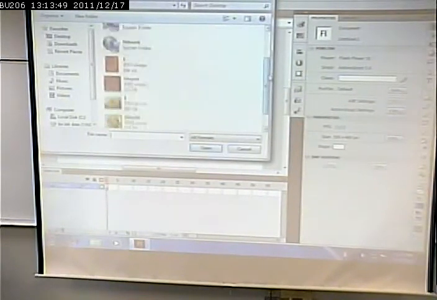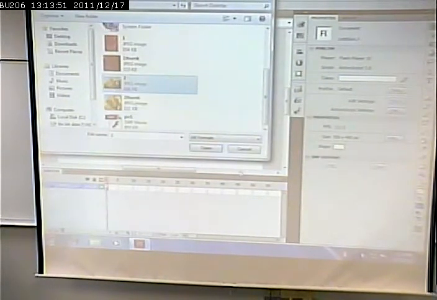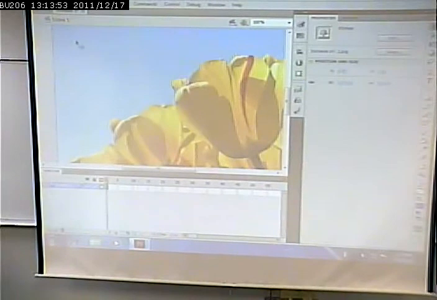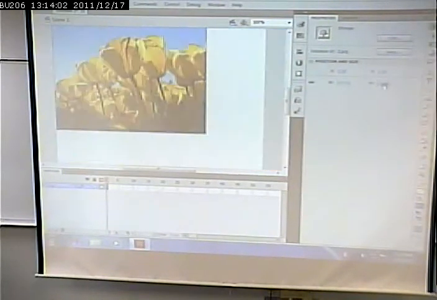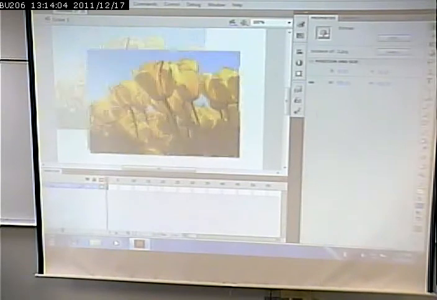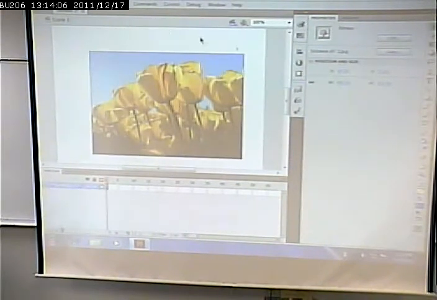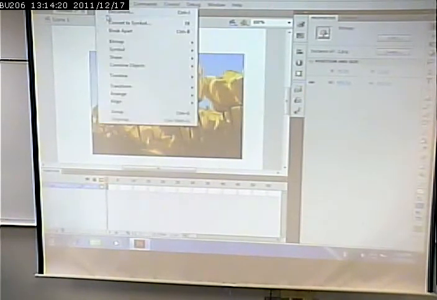Alright, and let's do the same thing for picture two. Let's bring in the second one. And we will resize it to be one tulip as a thumbnail. Oh, okay. All right, so I'll go here and I will modify to create a symbol.